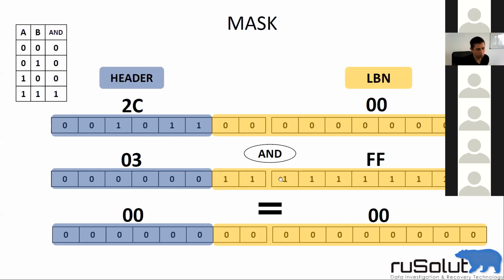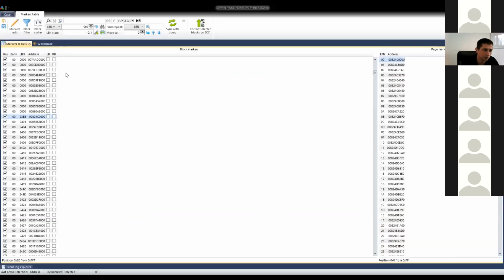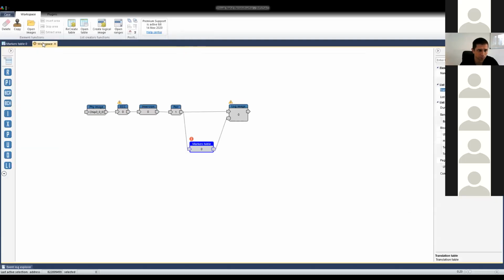So to understand what mask you should apply, you should know that 2C is kind of a standard thing for this controller, and 3FF is a standard mask. Another thing is that you need to check what LBN the very first block has. And the very first block has usually a signature 55AA, right? So it's possible to search for 55AA blocks.